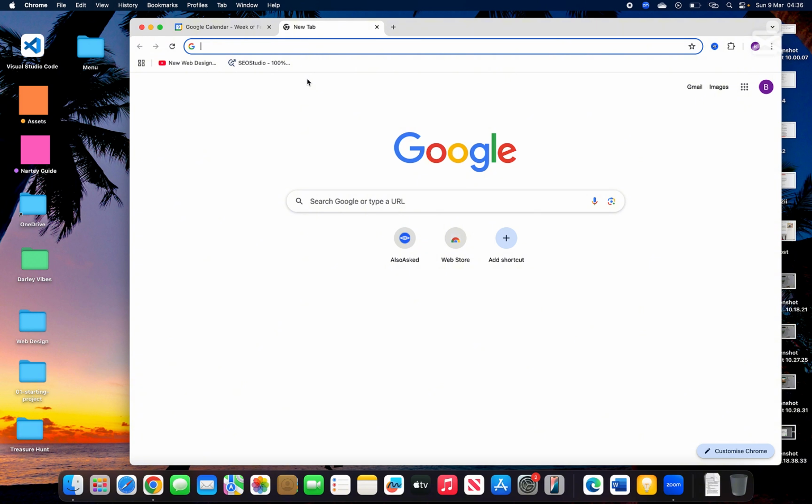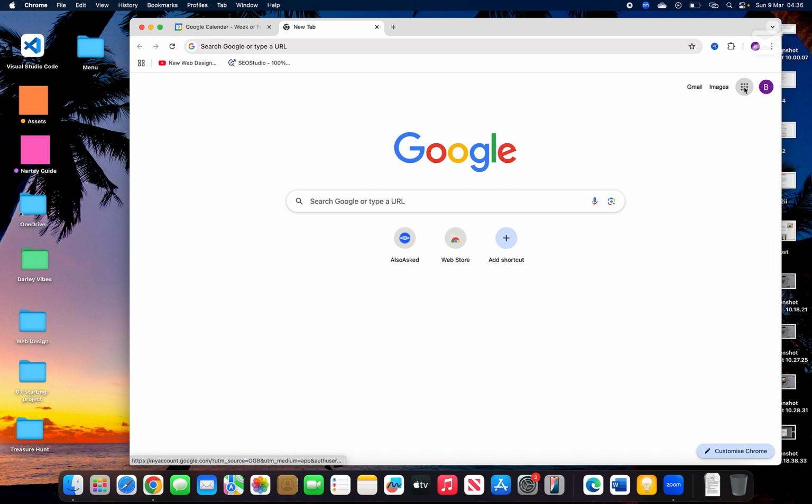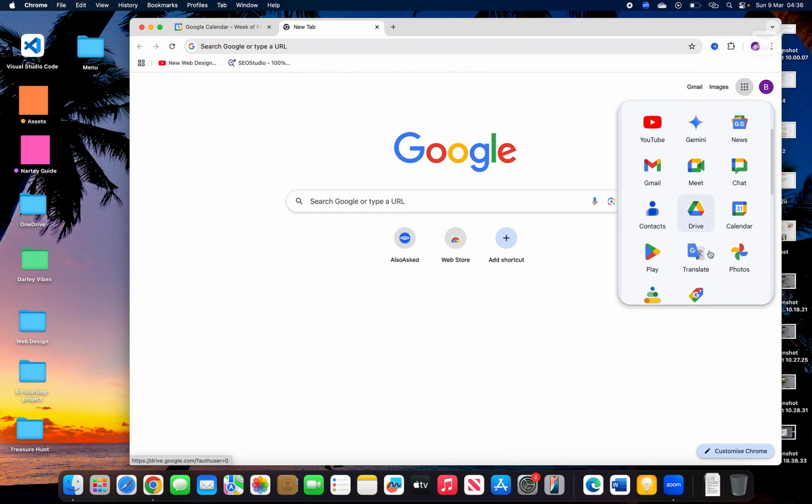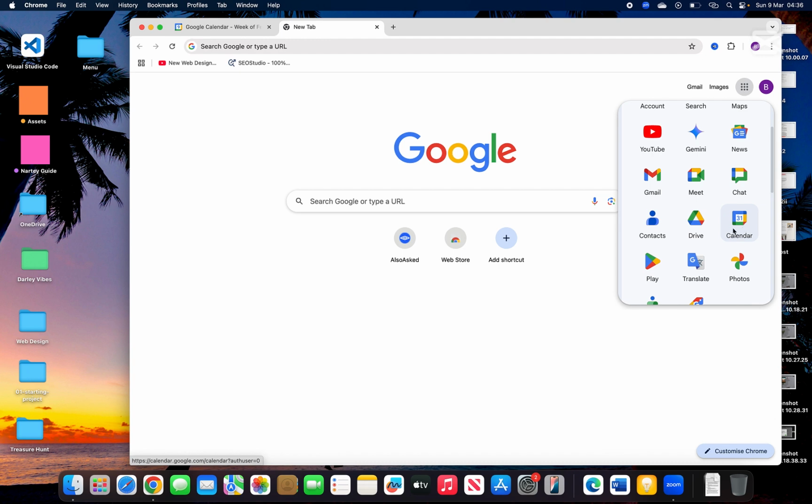In order to get access to Google Calendar, make sure that you open a new tab and you navigate your mouse to Google Apps. Then you select Google Apps. After selecting Google Apps, go through the available apps that Google has over here. All these are Google Apps, but the main one we are looking for is Google Calendar. We are going to select it.